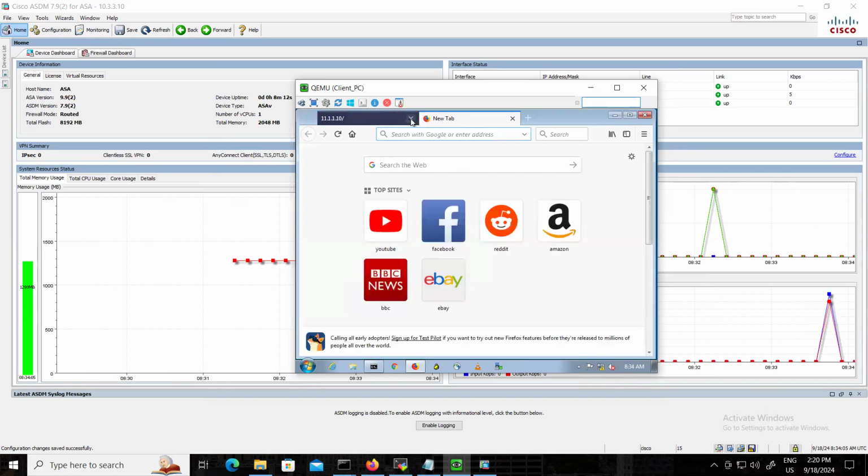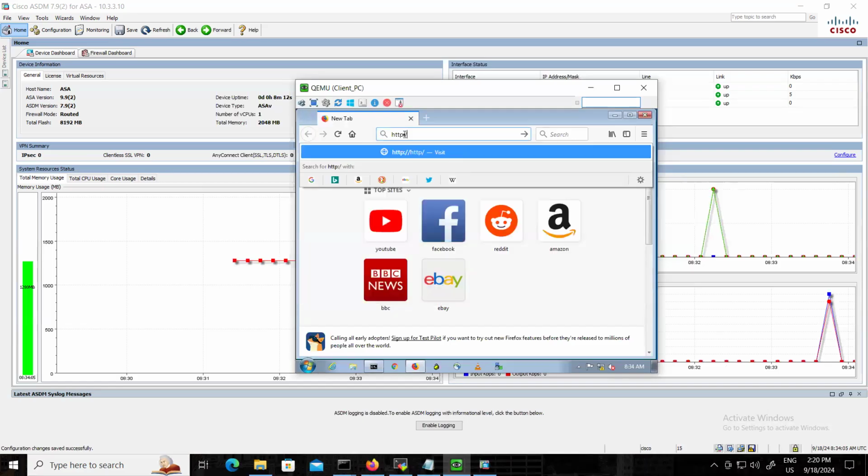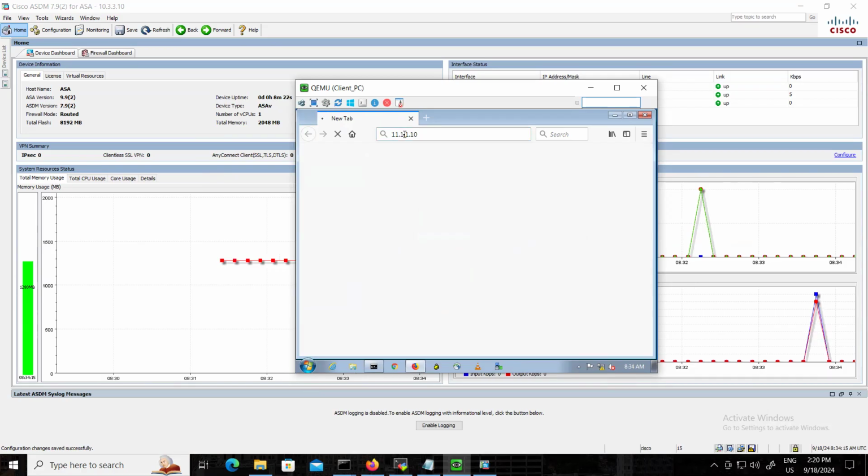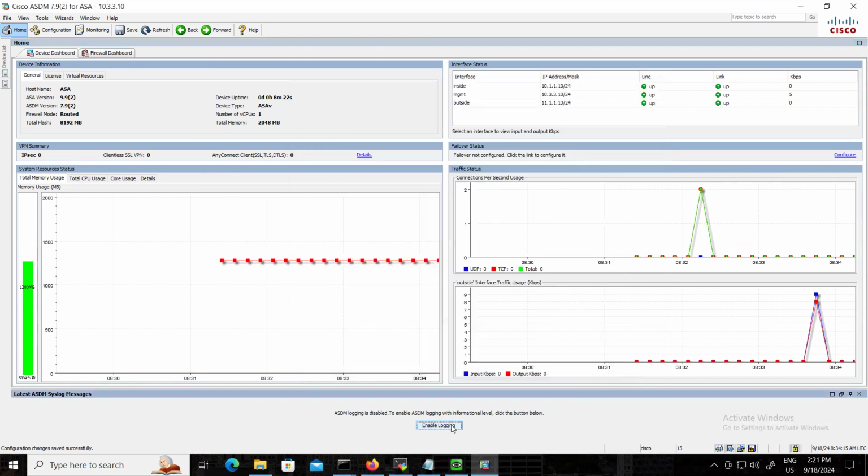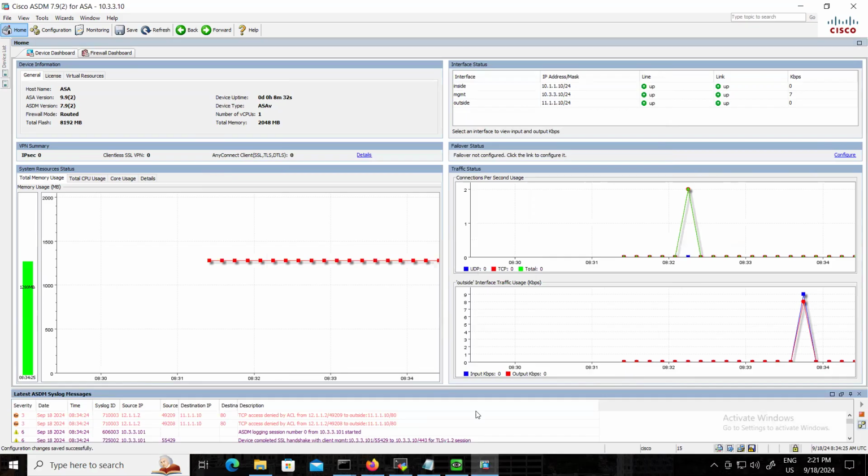Now let's open a new one. HTTP://... Java. Here we can enable logging to check the logs.